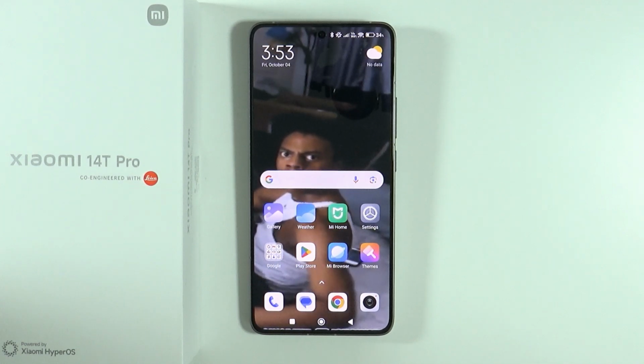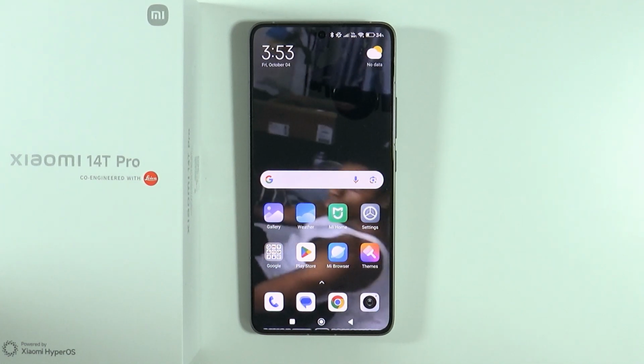Hello, in this video I'm gonna show you how to install WhatsApp on Xiaomi 14T and 14T Pro.